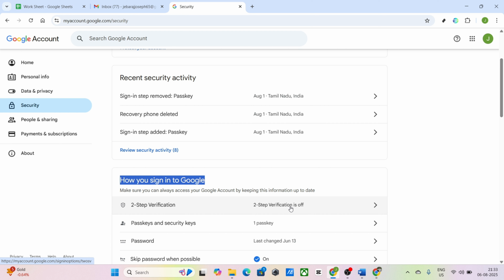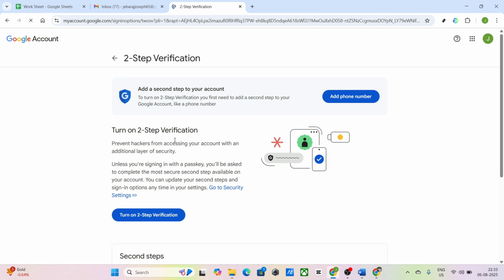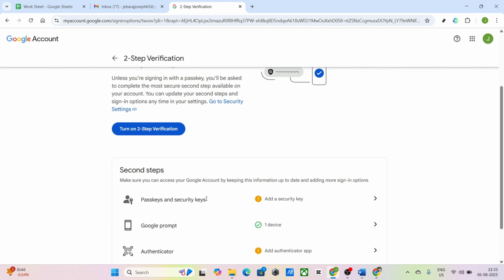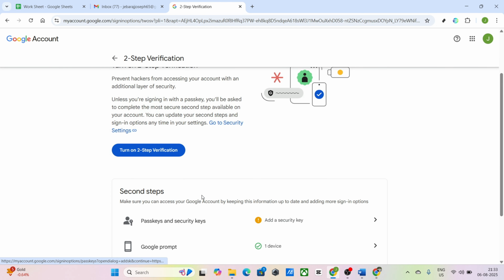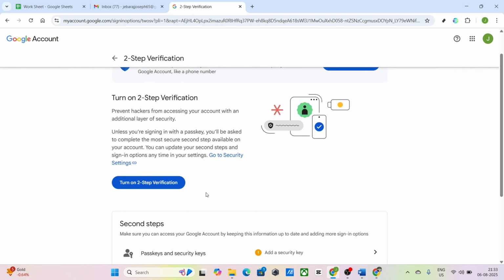Here, you will see an option for two-step verification. Click on it to initiate the setup process. Next, you'll be prompted to sign into your Google account. This step is necessary to verify your identity, so enter your credentials and proceed.